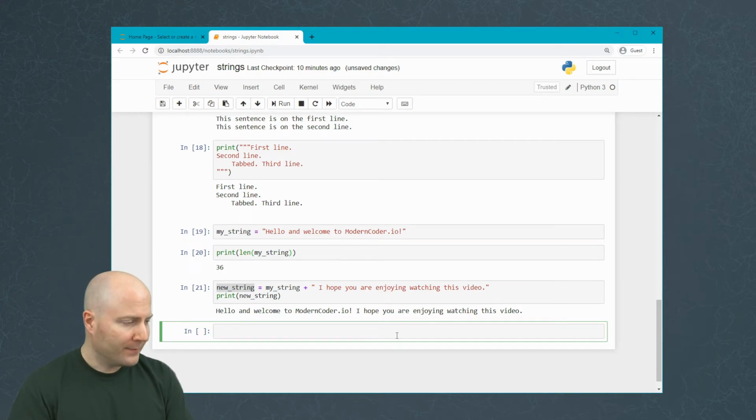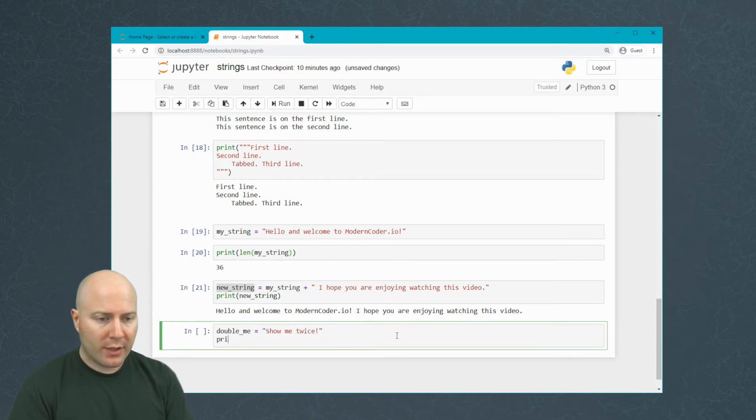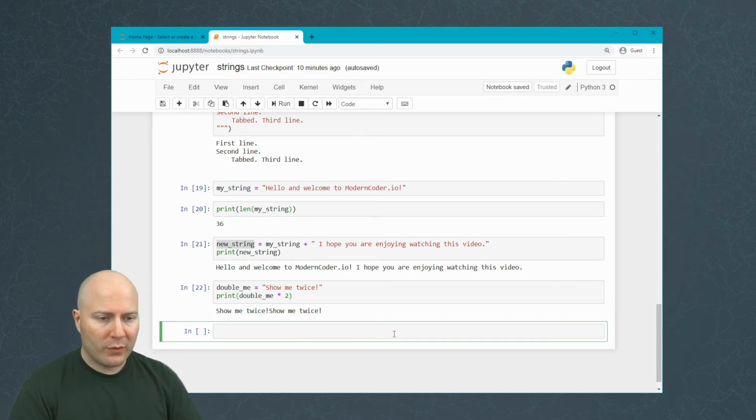Something else you can do is duplicate strings. So let's call a string double me and show me twice, right? So that's the name of our string. We can then say double me multiplied by 2. Let's see, just do 2. All right, you can use any number, but we're just going to use the multiplication operator and double it. Show me twice, show me twice. So that operates as we expect.